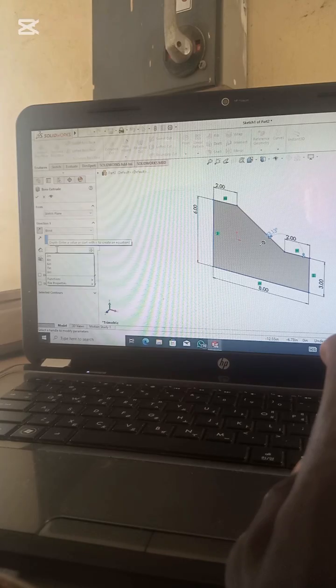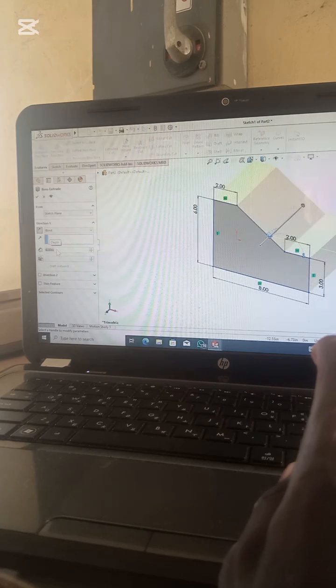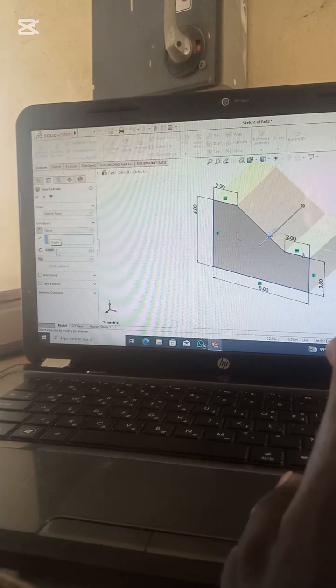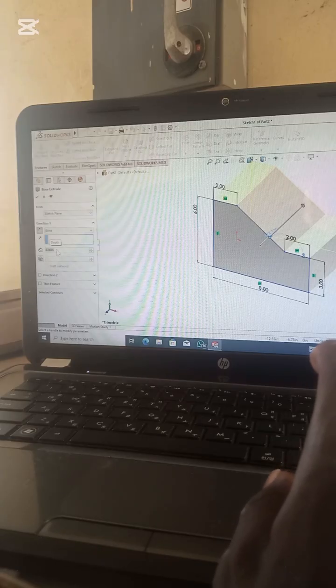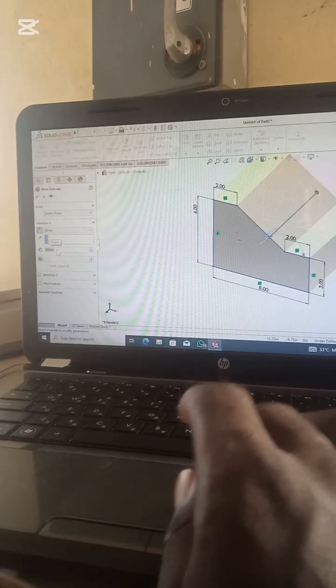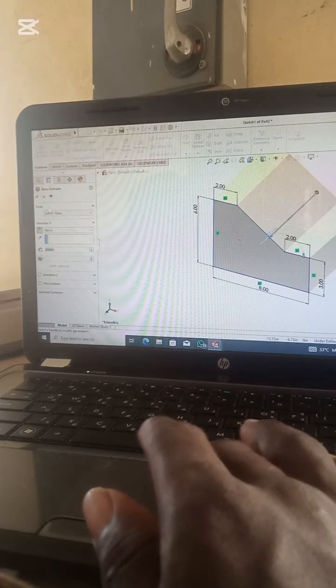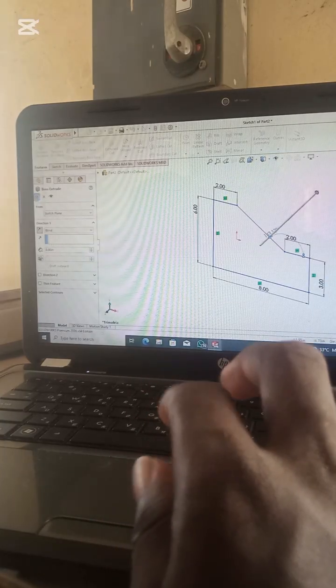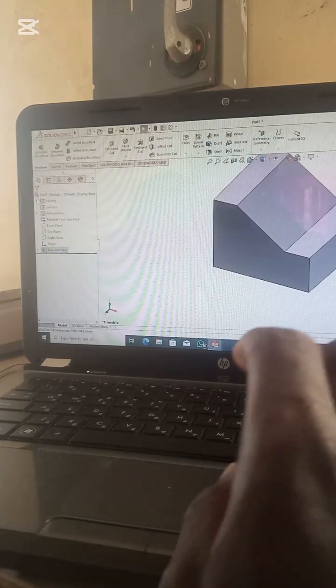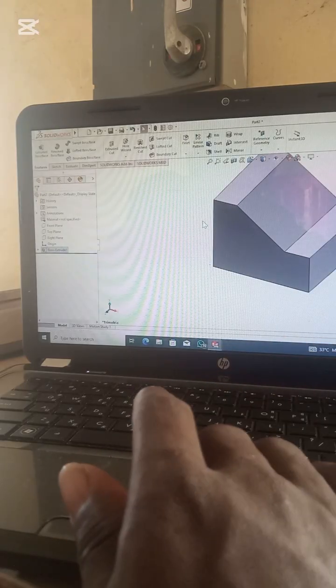Should we use, let us use 6. So is that okay? Or we should use 8 or 10 to be safe? Let's increase this to 8. Okay, yes. So when you are satisfied with whatever you have done, you come and click OK here. It will give you the extruded boss, so this is what we have here.